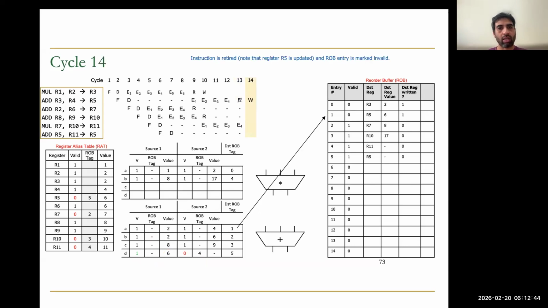In cycle 14, this add instruction enters the write stage. So when it enters the write stage, we again do the same thing by looking at the destination ROB tag. We go to the ROB and we have the value 6. And now what we will do is write the result in the register file. So we updated the result in the register file. In the previous slide, it was 5. Now we simply copy that result into the register file. Okay. And we mark it here 1 to indicate that we have written the result.